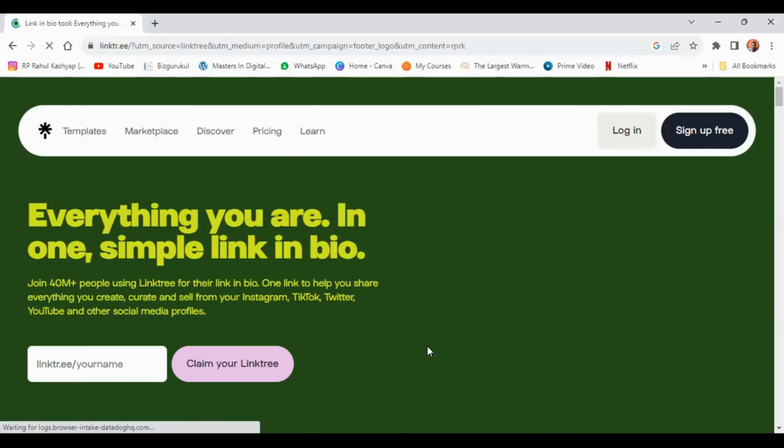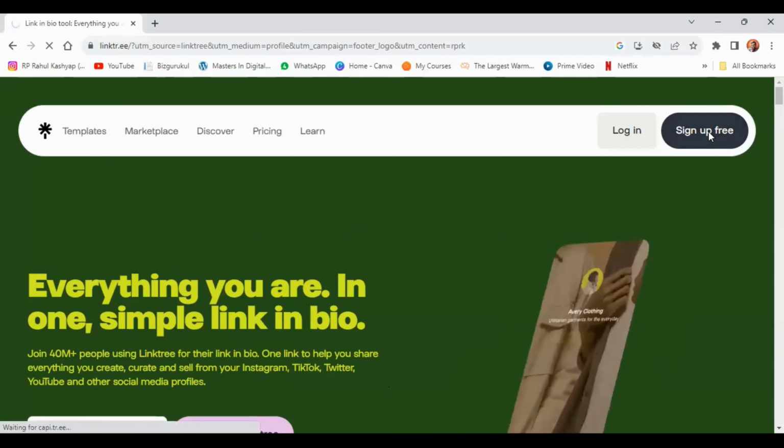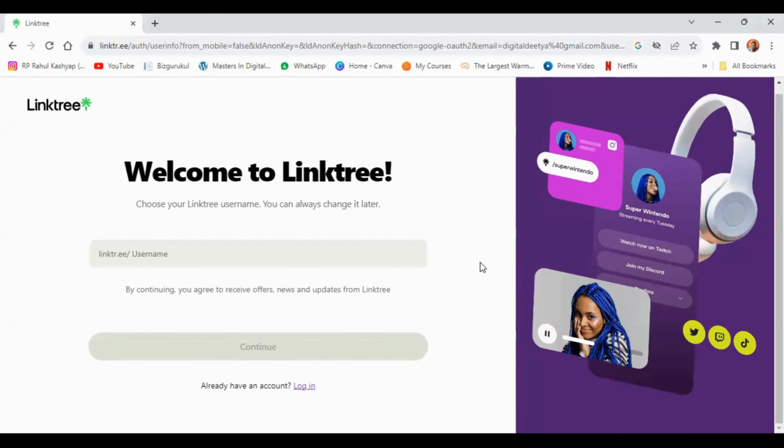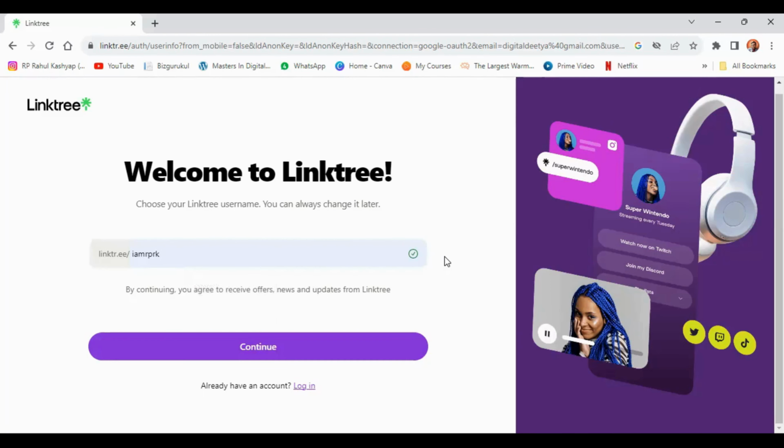Click on Linktree. You should click on sign up free first. Once you click on sign up free, you get an option like this. So RPRK, the username has already been taken. So let me use some other thing. Let me use I am RPRK. Let's see if it is available. Look at this. If the username is not available, you can change your username. Once you do this, click on continue.